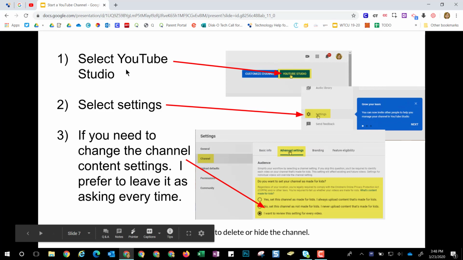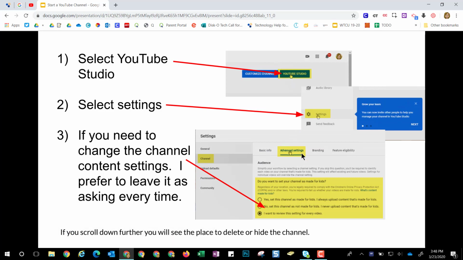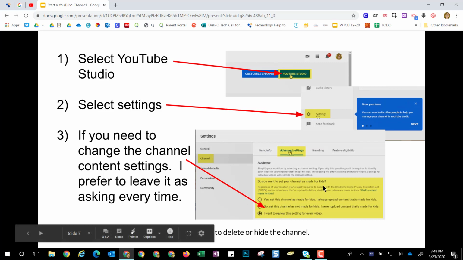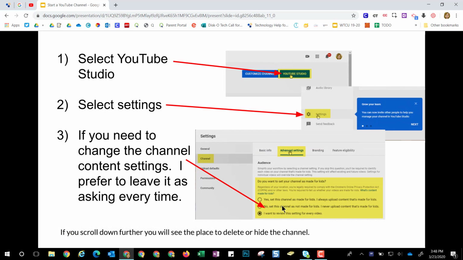Here you're going to select YouTube Studio and then go to settings and then advanced settings. And then this just makes it simple. If you're always going to do content for kids, you can choose that top one. If it might be a mix of both, I would just leave it as the default. Or if you're only posting for adults, then maybe you would want to select that middle option. I prefer to leave it on just every time I upload a video that they just ask about that.